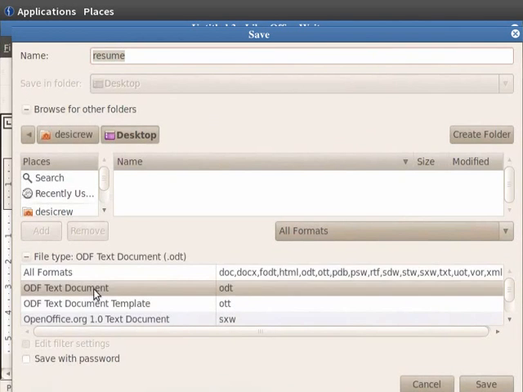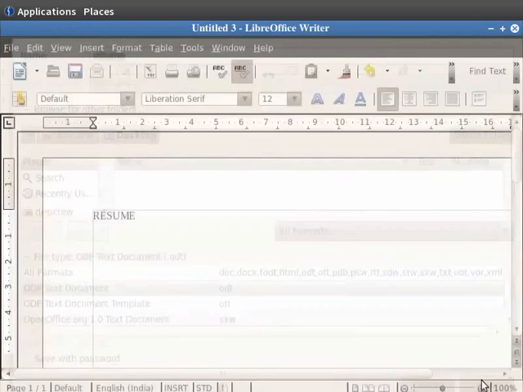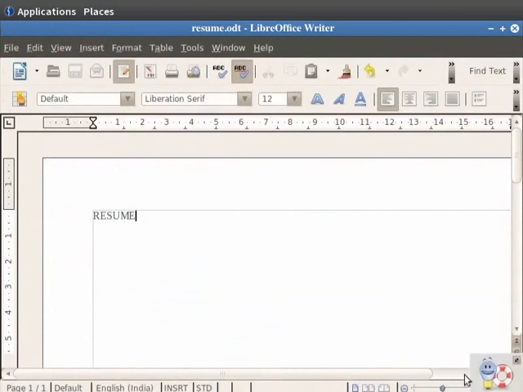Now click on the ODF text document option. You see that the file type ODF text document and within brackets .odt gets displayed next to the file type option. Now click on the Save button. This takes you back to the Writer window with the file name and the extension of your choice on the title bar. You are now ready to write a text document in Writer window.